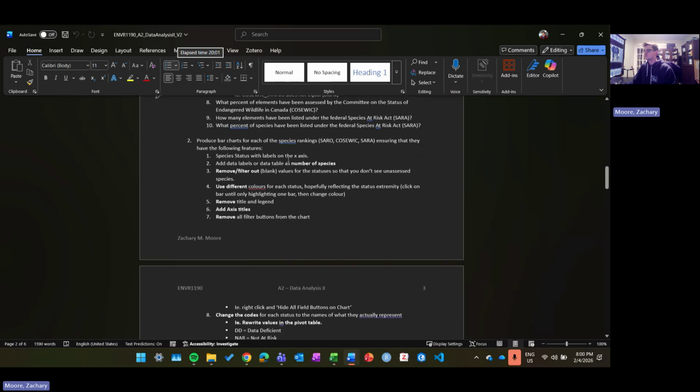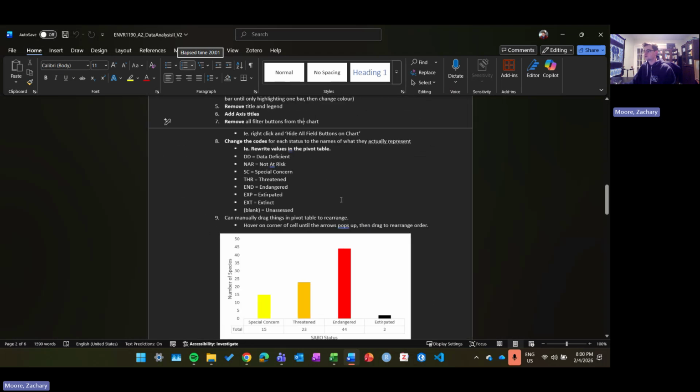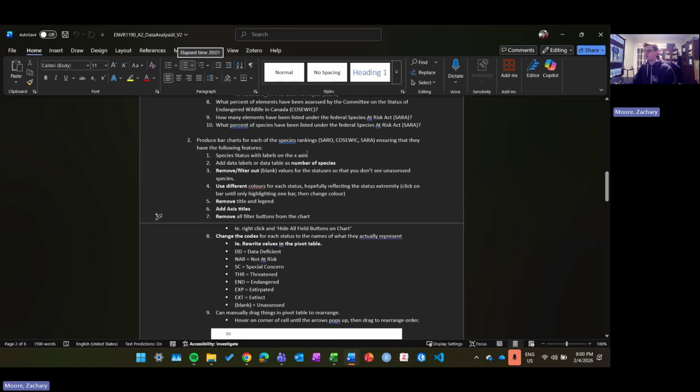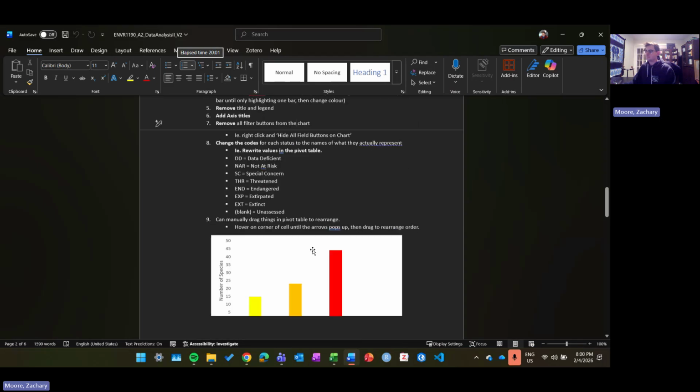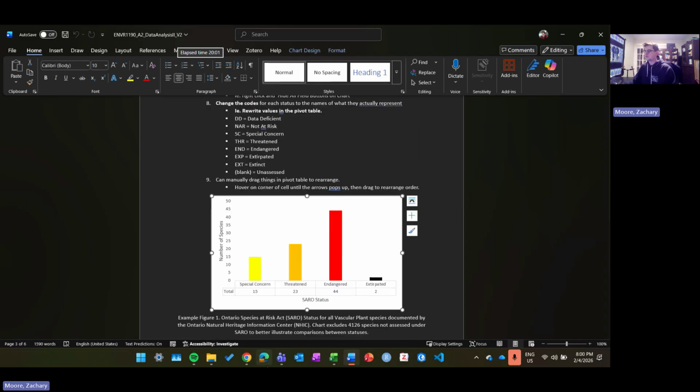But we're actually going to practice producing some of these bar charts. And so I have a list here of the things that we want to get. And these are the types of graphs that we're going to shoot for. And pivot tables are good because they allow you to summarize data and then easily produce stuff like this. So we're going to make just the first one here, which is the SARO status.